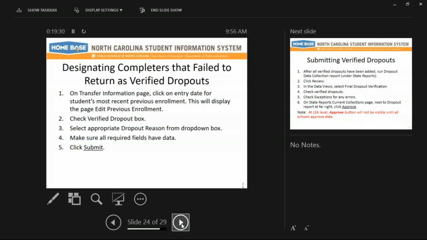Okay, for the completers that failed to return, it's similar. We're going to try to find those records. We're going to look for the student's most previous enrollment, and that will display the Edit Previous Enrollment page. Click the Verified Dropout box. Again, select the appropriate dropout reason. Again, make sure all required fields have data, and click Submit.